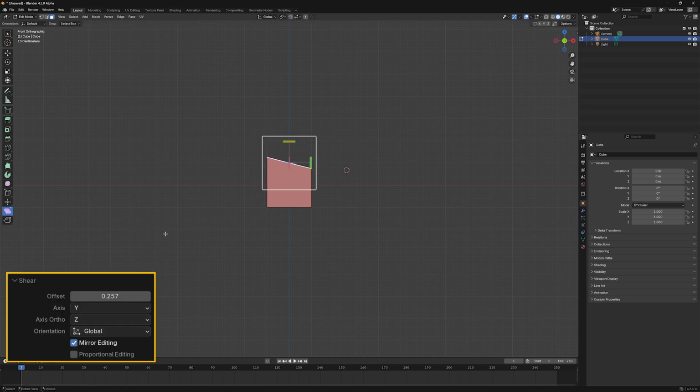In the last op panel, we have the following fields. Offset specifies the distance moved by the selected elements. When rotating a single face, a value of 1 or -1 will rotate the face by exactly 45 degrees.